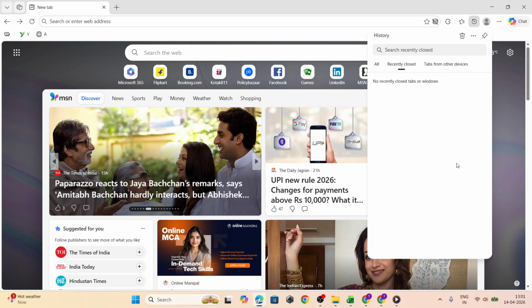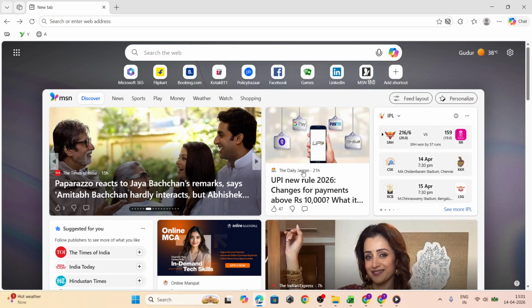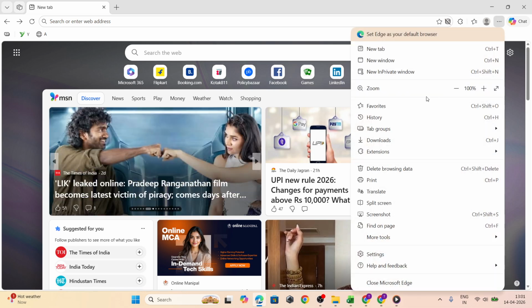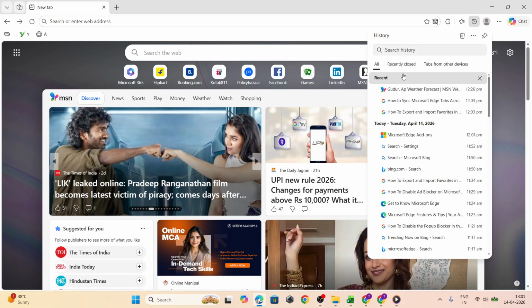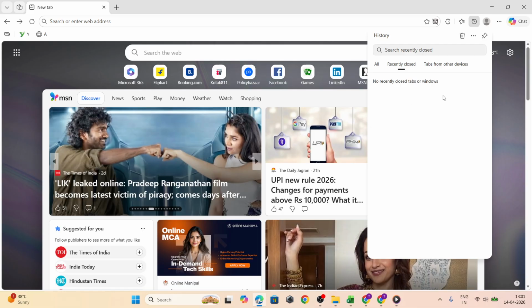That's all there is to it. Use the keyboard shortcut when you need a quick undo, or head to the History menu and Recently Closed when you prefer a visual list of what you've closed. With these 2 options, restoring closed tabs in Microsoft Edge is fast, reliable, and stress-free.